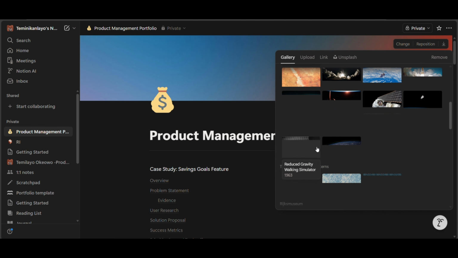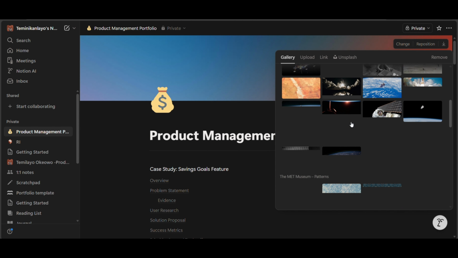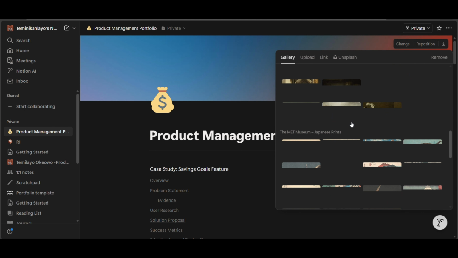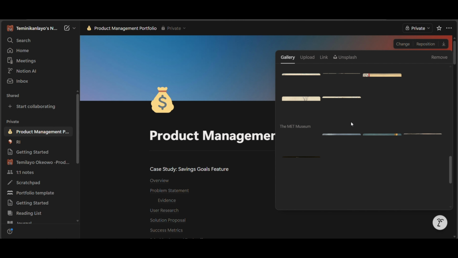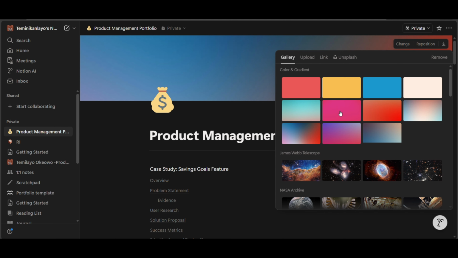Let me see. I'm looking for something that has a feeling in it. But let's just move on. So you can just do that. Then you choose a clean and professional image, right? So you've added the icon, you've added the image, so it looks polished now.